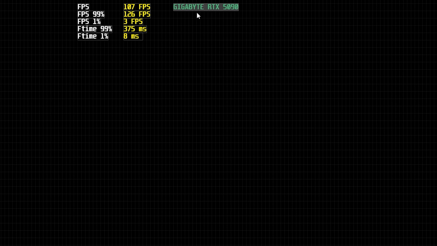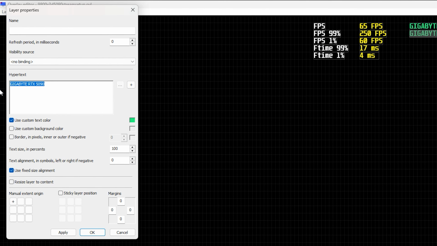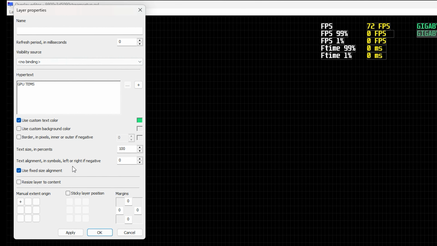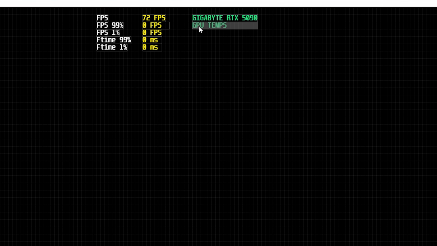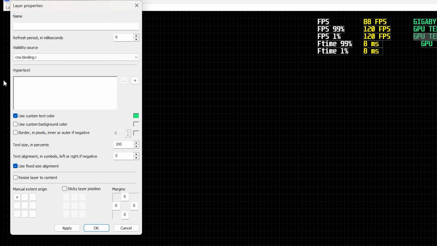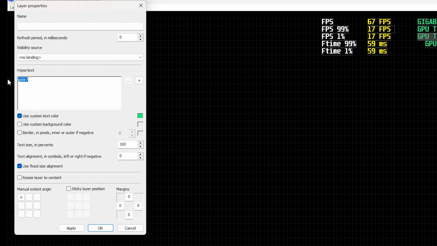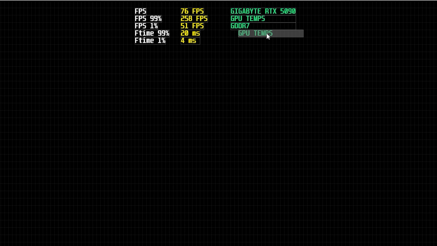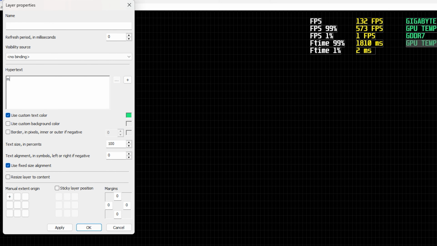Now I'm going to copy it, paste it, go under here. We're going to put GPU temps. Copy it, paste it. We're gonna call this GDDR7. Double click that. We're gonna call this mem clock.